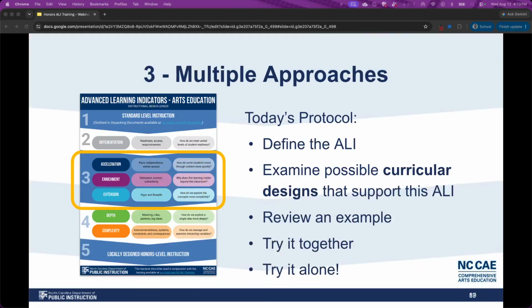So today we're going to take this approach in which we're going to be looking at ways in which we're going to define the ALI. Again, we're just doing two of them with you today. We're going to take a close look at that definition. We're going to examine these possible curricular designs that support it. We're going to review an example together.